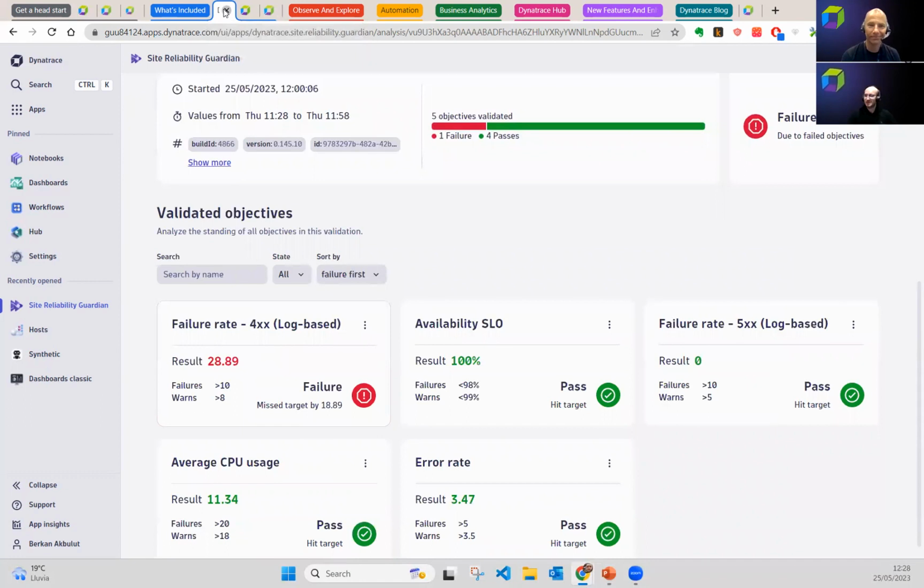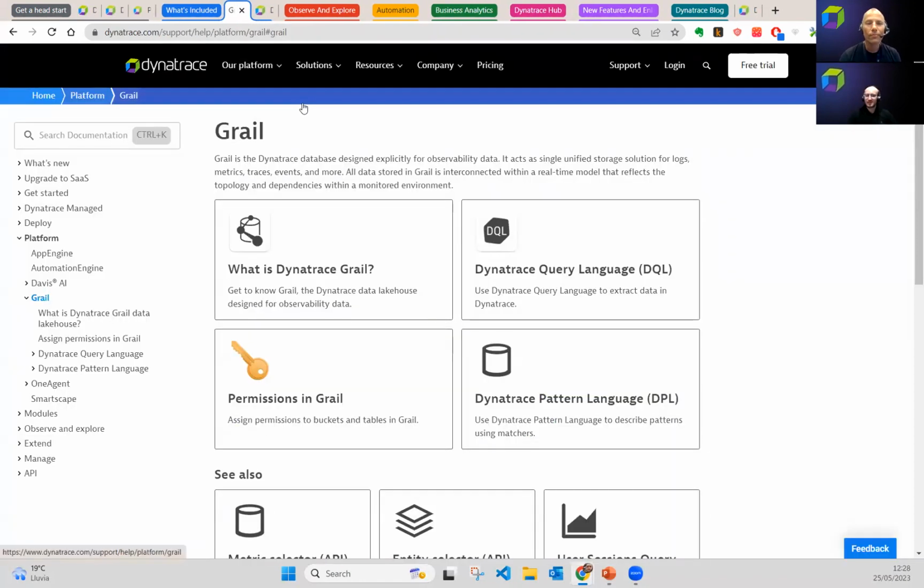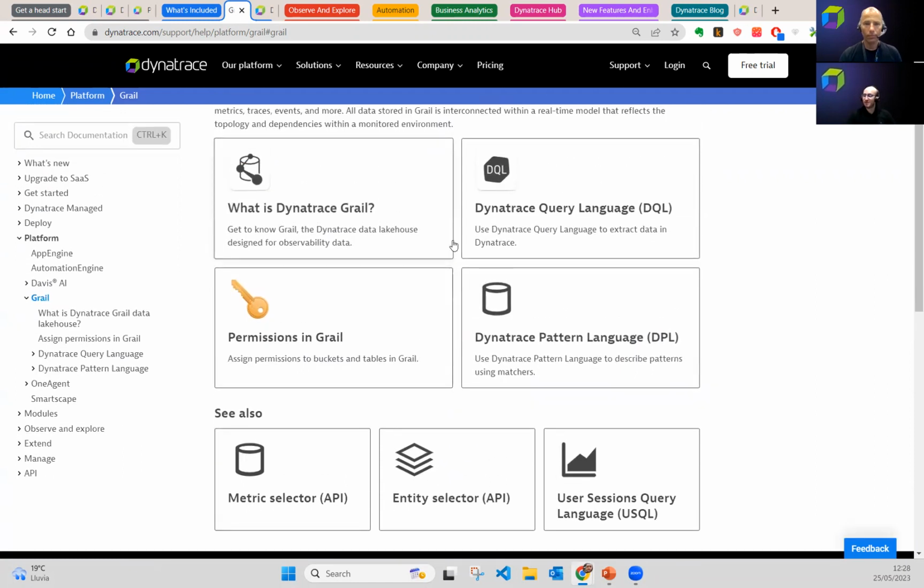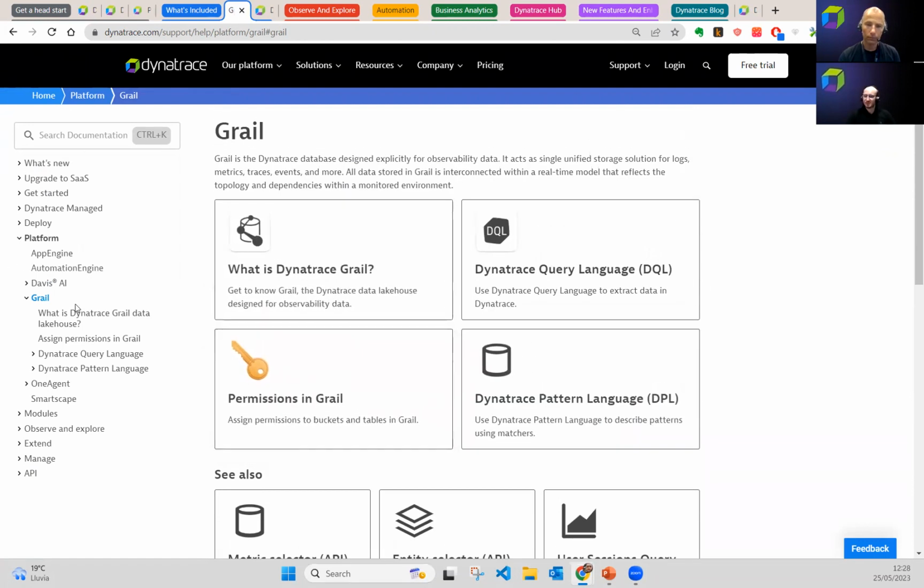Thank you. Perfect. So what else do we have? Again, I mentioned that Grail is also included. And Grail is our unified storage solution for logs, metrics, traces, events, and more. And, for example, our topology model again. And these are all needed for you to start with what is Grail, how you can use Dynatrace Query Language, and how you can use Dynatrace Pattern Language to process your data. So briefly, please just check this documentation out, and you're going to see all the possibilities that your design needs in Grail.